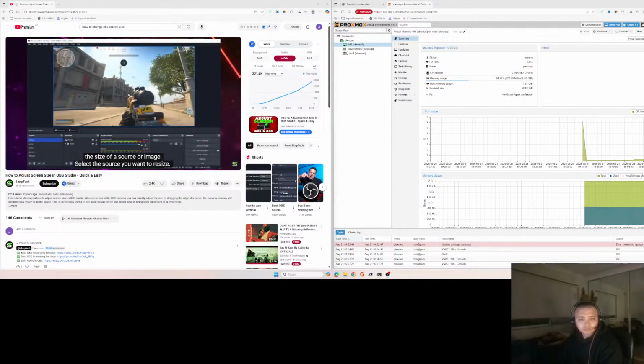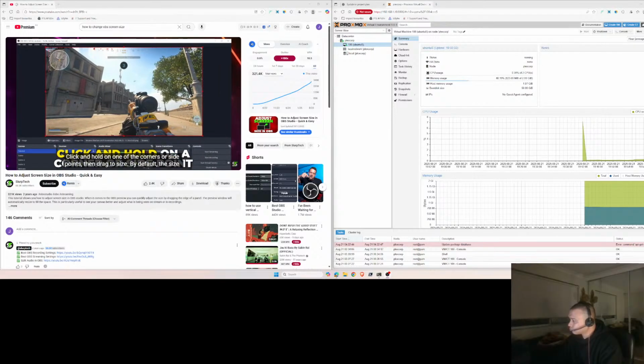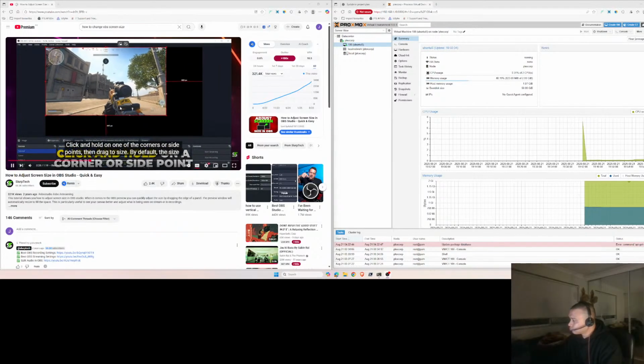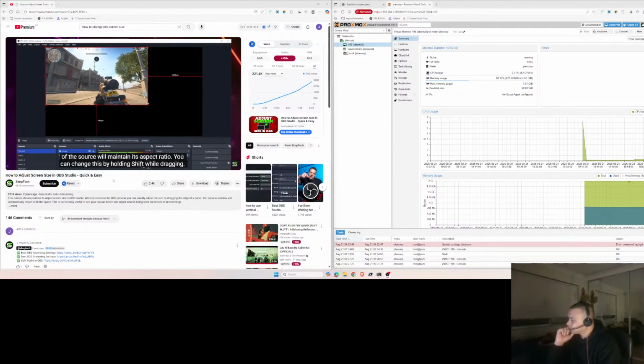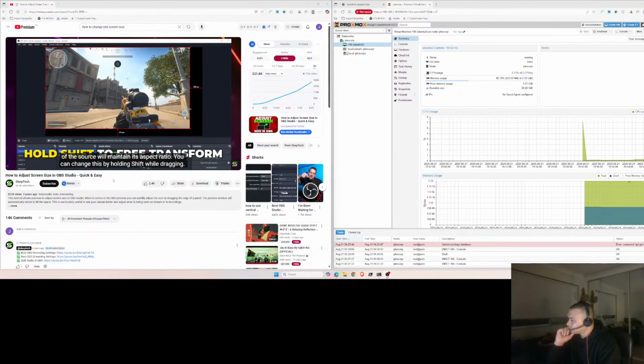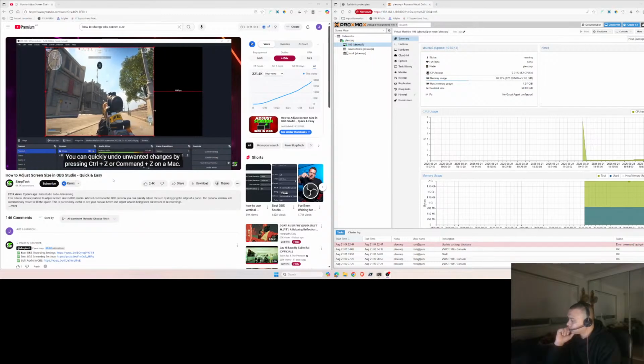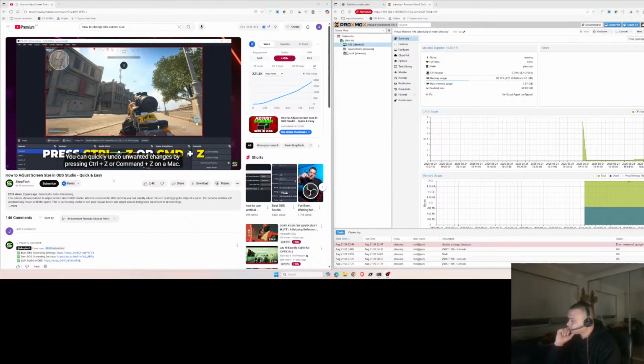Next, you can adjust the size of a source or image. Select the source you want to resize. Click and hold on one of the corners or side points, then drag to size. By default, the size of the source will maintain its aspect ratio. You can change this by holding Shift while dragging. You can quickly undo unwanted changes by pressing Ctrl-Z or Command-Z on a Mac. Additionally, you can crop the screen size by dragging in a point while holding Alt.